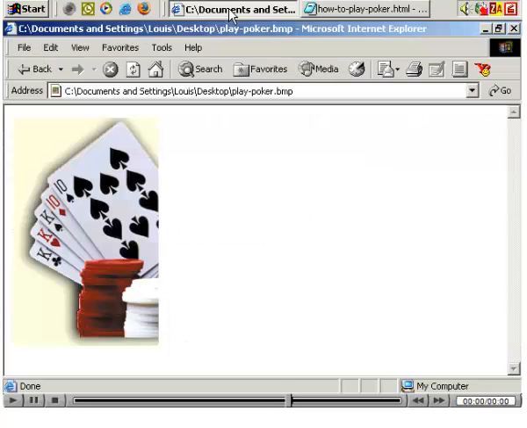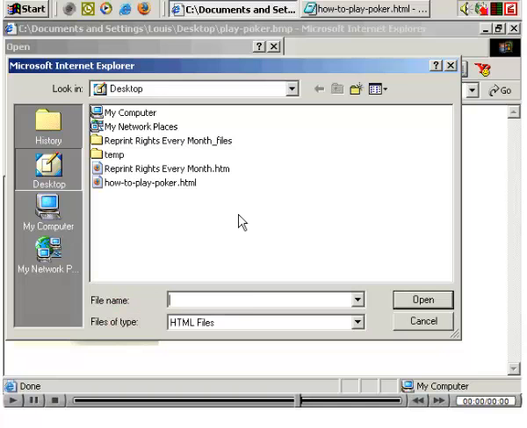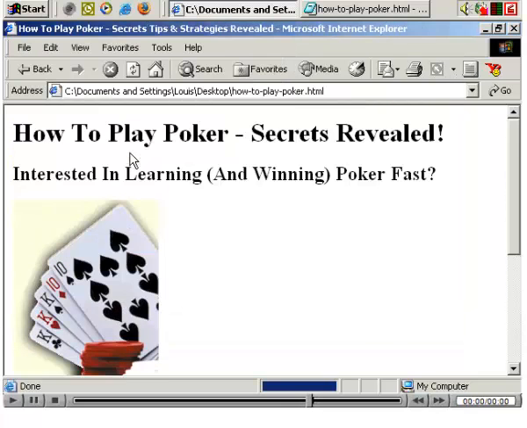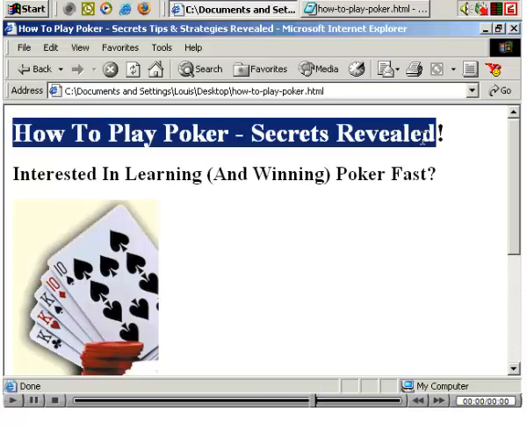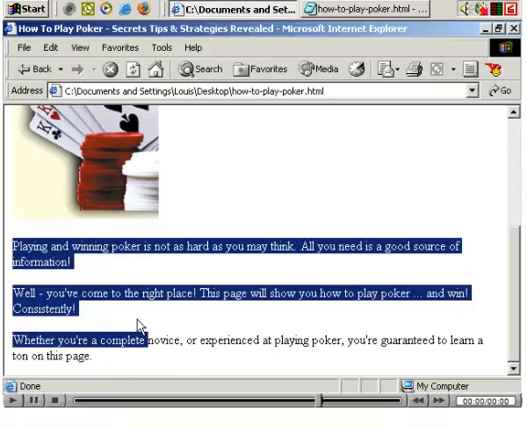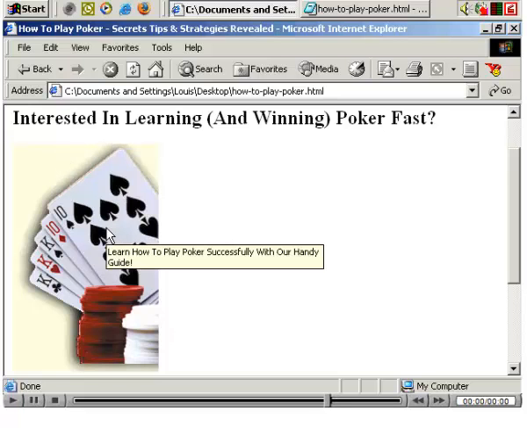Back to Internet Explorer. File open. Okay, our document How to Play Poker. Let's open that. And that's how it's looking now. The headers, the graphic now, and let's say the body text. So there's our graphic and it's displaying fine, but if I hold the mouse over it, our alt text pops up as you can see.